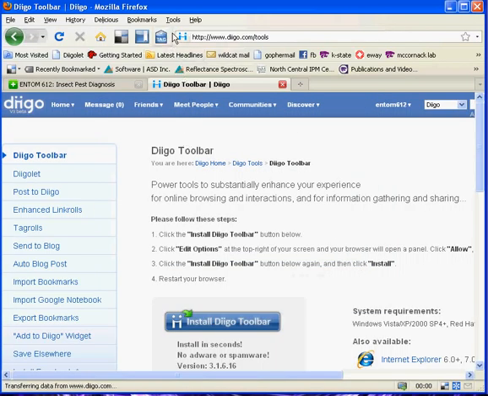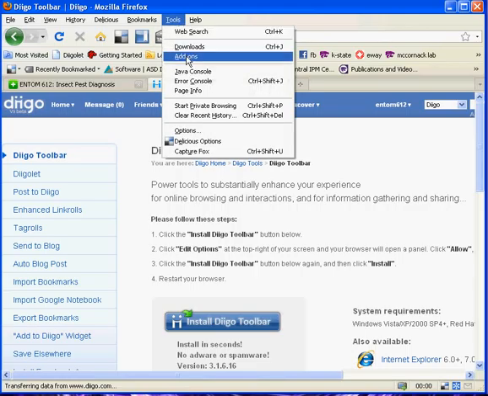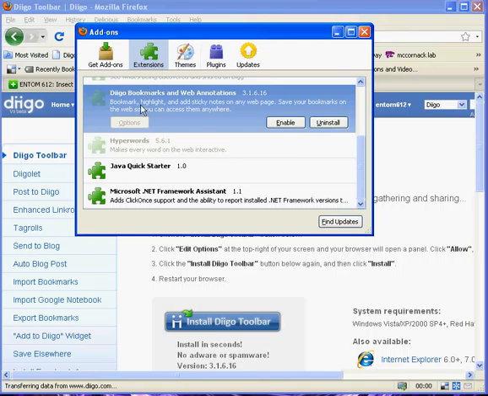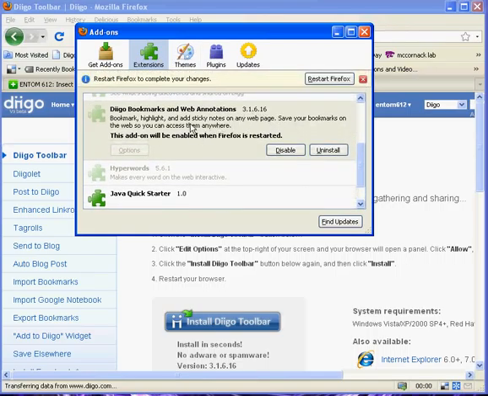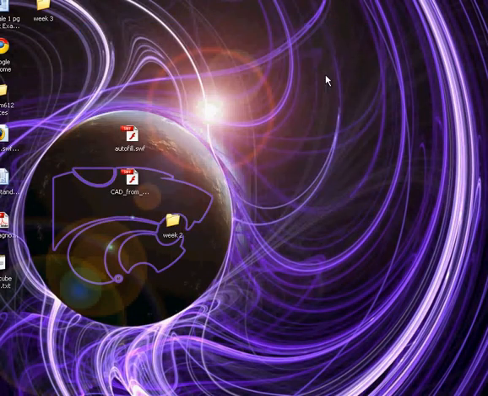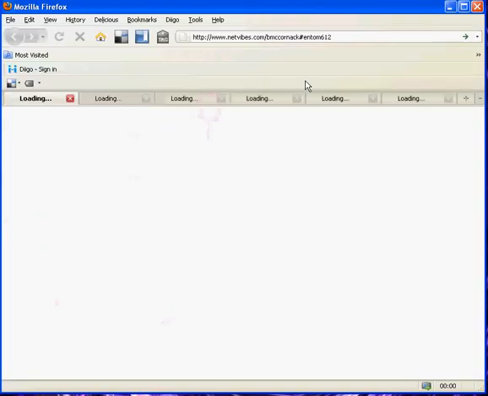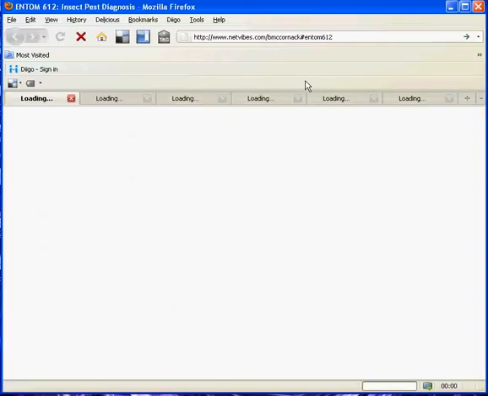But what happens, and since I already have it installed, I just disabled it so you can see what it will actually look like. Under your add-ons, under tools, if I enable Diigo bar, it's going to ask me to restart, and then when it does, it's actually going to come up with my toolbar up here at the top.